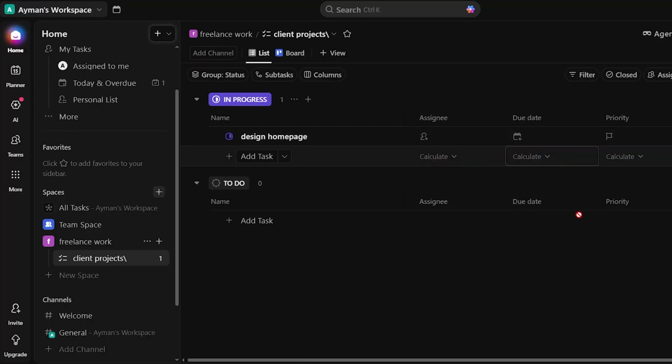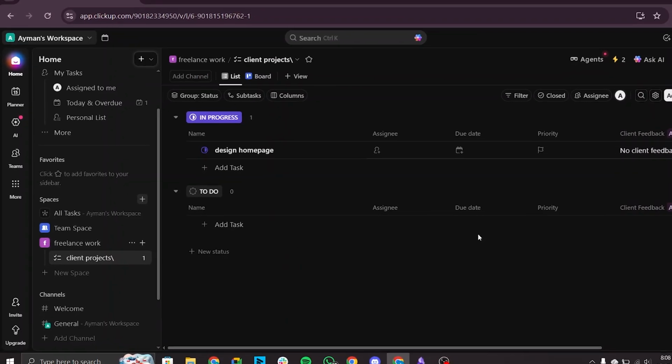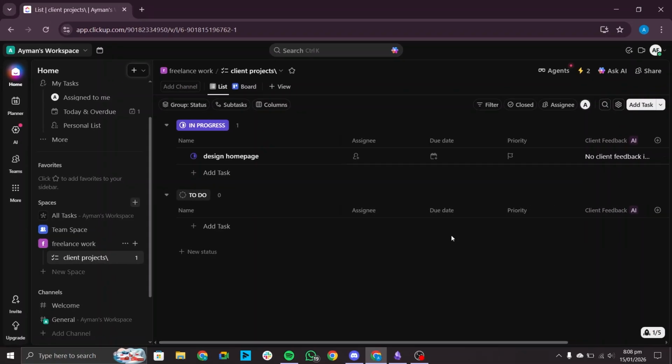Now, in 2026, freelancers need tools that save time and reduce stress. Using ClickUp for tasks and a tool like Obsidian for planning keeps your workflow clear, realistic, and very easy to maintain. And that's a real-world look at ClickUp for freelancers using Obsidian.